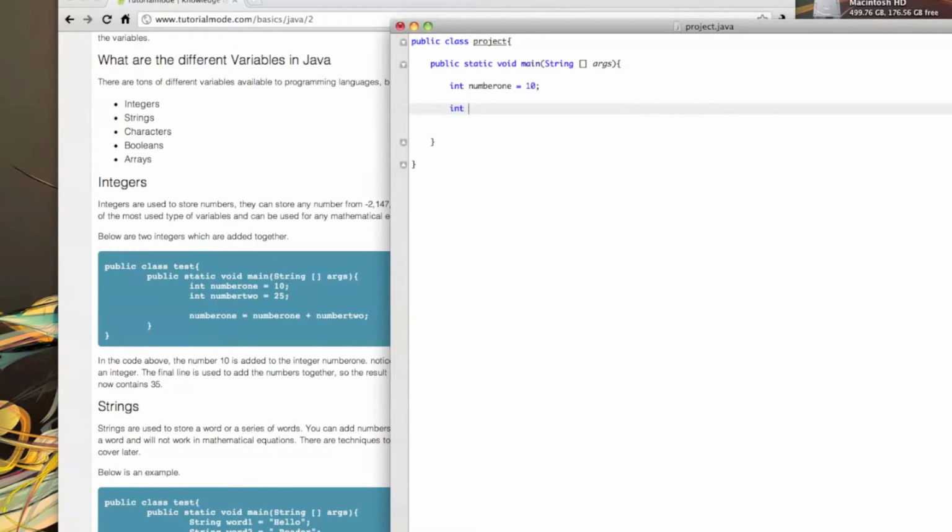Integer number 2 equals 25. Now it's always going to print out 35 when I'm finished here. So number 1 equals number 1 plus number 2. You can see here that number 1 is going to be replaced with the addition of these 2, thanks to this operator here. So system.out.println.